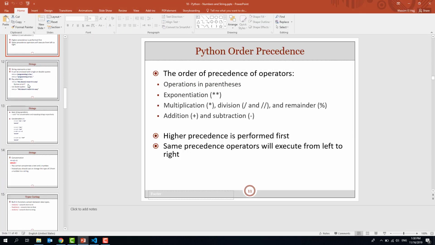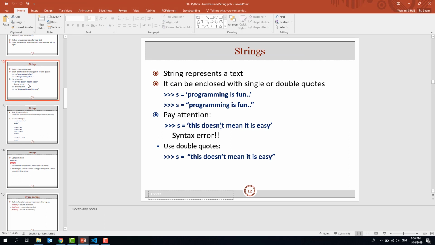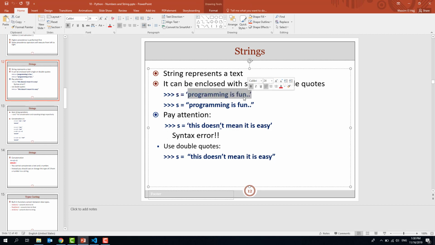Okay, so going back to the slides, we'll talk a little bit now about strings. In order to define a string in Python, you give the name of the string and you give it the value. The value of the string, you should either put it in single quotations or in double quotations.